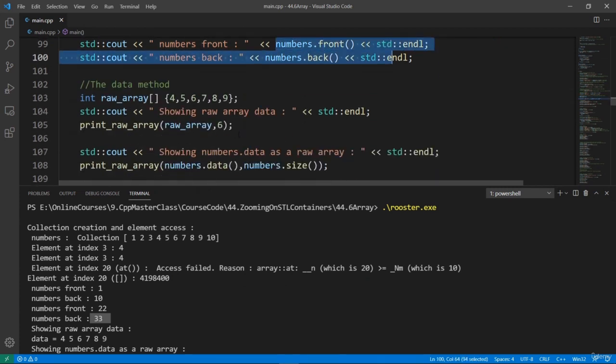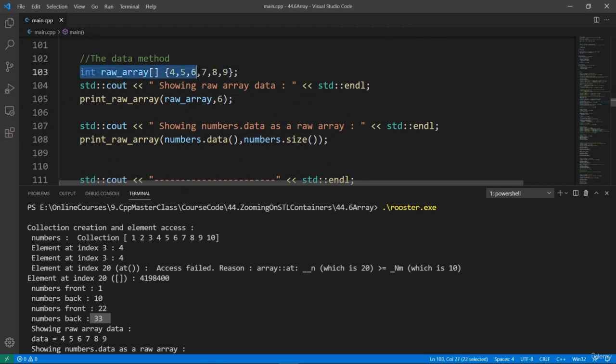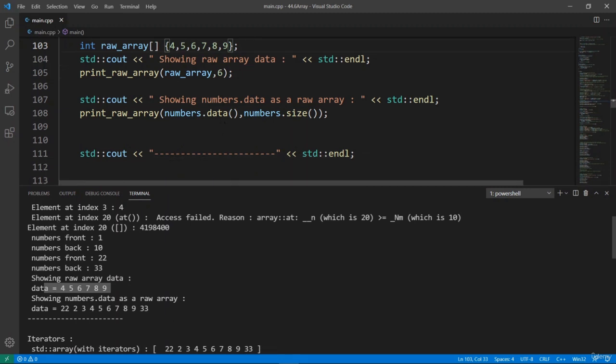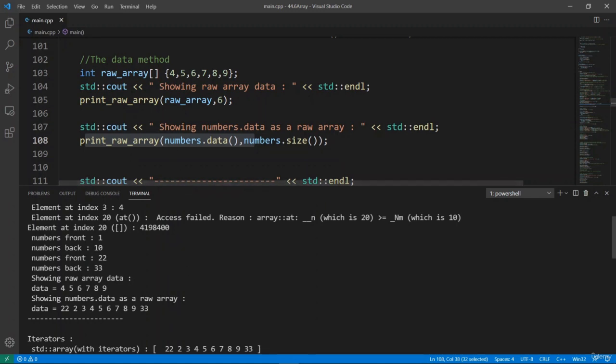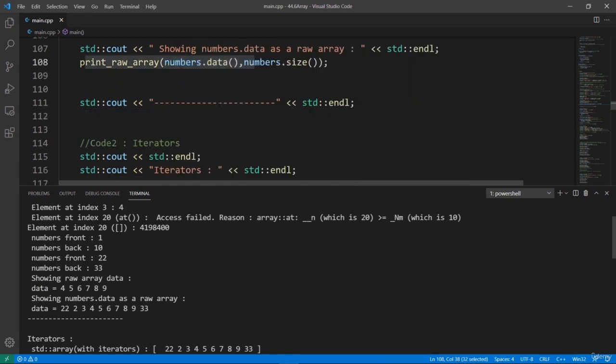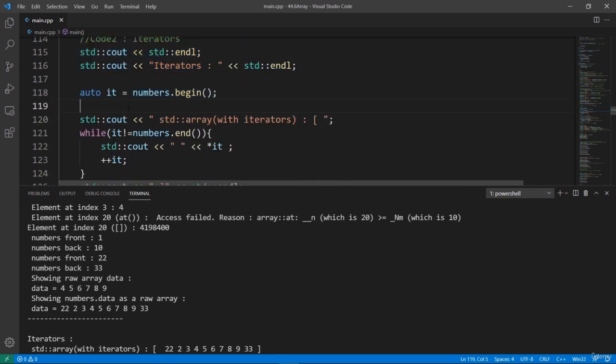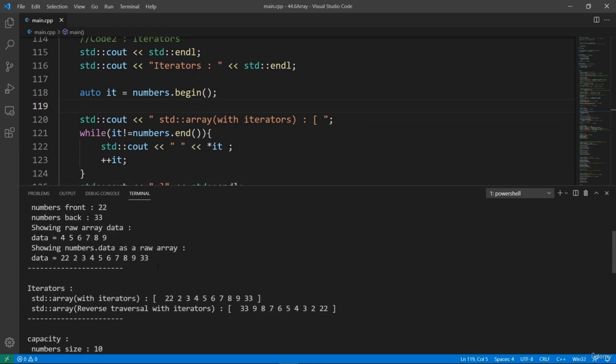And we can use the data method. We're going to try and print a row array here, and you're going to see the data here. And if we go down and show the data in our collection using the data method, this is going to work because this is going to give us the underlying array. You're going to see that our data that we have in our collection is going to be printed out right here. We can go down and look at the iterators we support in our std::array container. We can use forward iterators, and we're going to be printing data going forward.